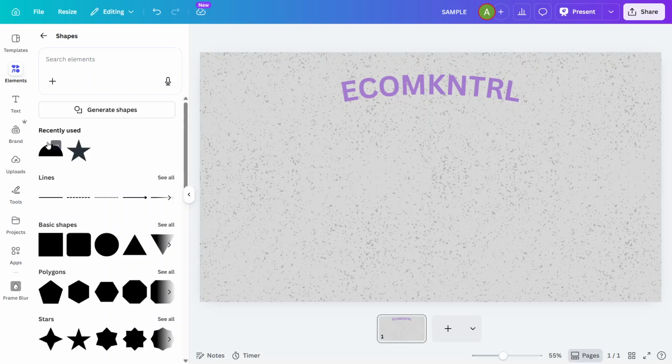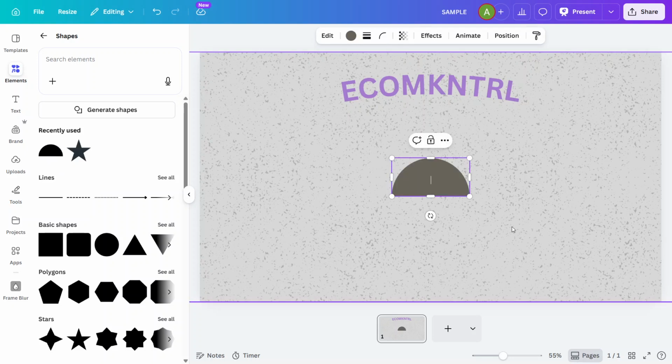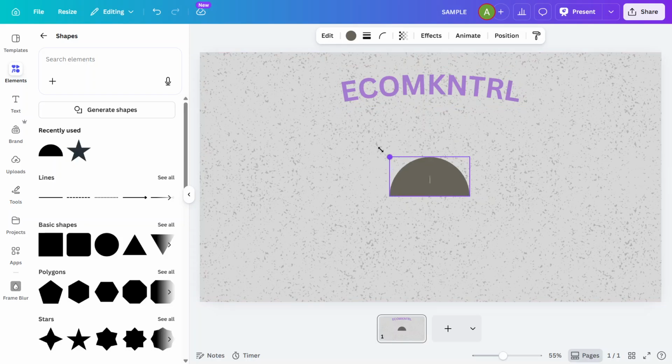Once you've decided on a shape, simply click on it. Canva will automatically add that shape onto your design canvas in the middle of the screen. You can click and drag it to move it around, and use the corner handles to resize it if you need to. After placing the shape roughly where you want it, make sure it is selected.